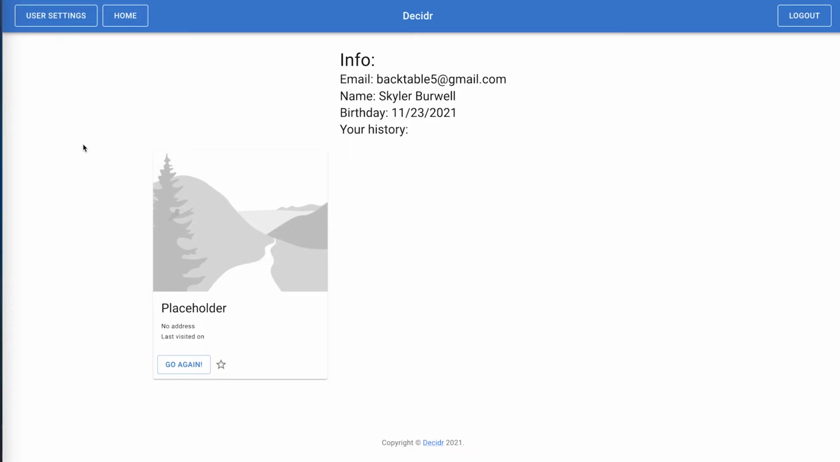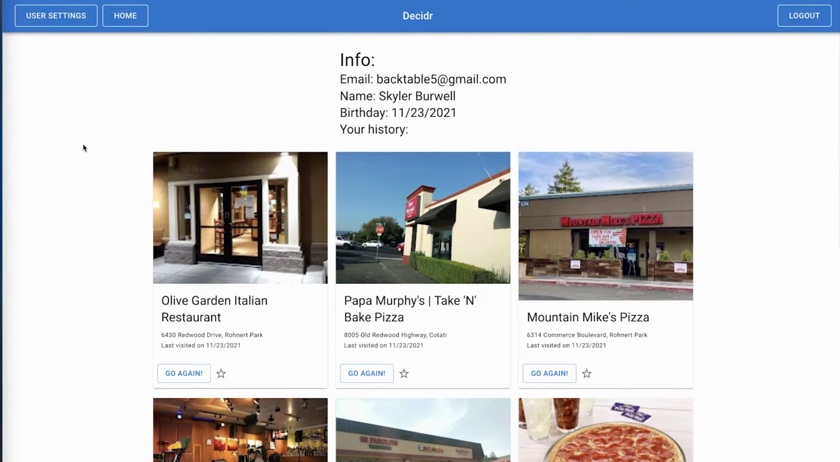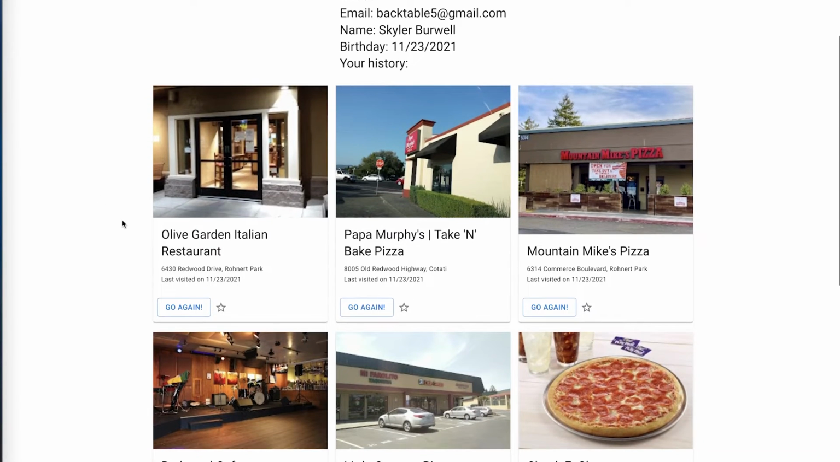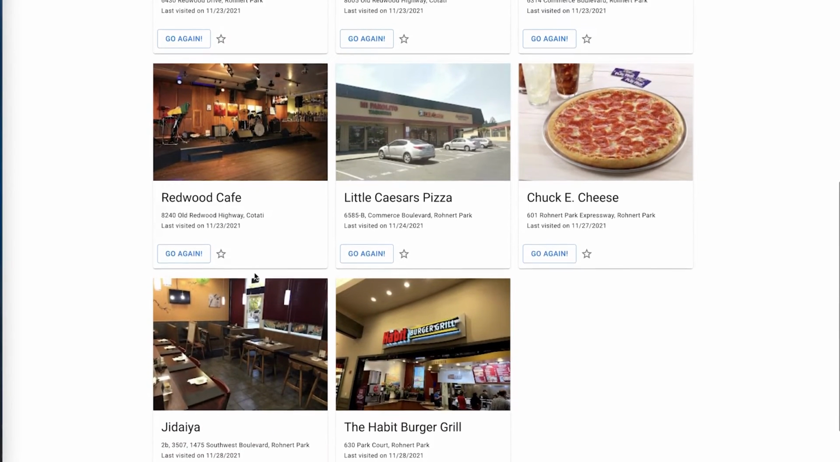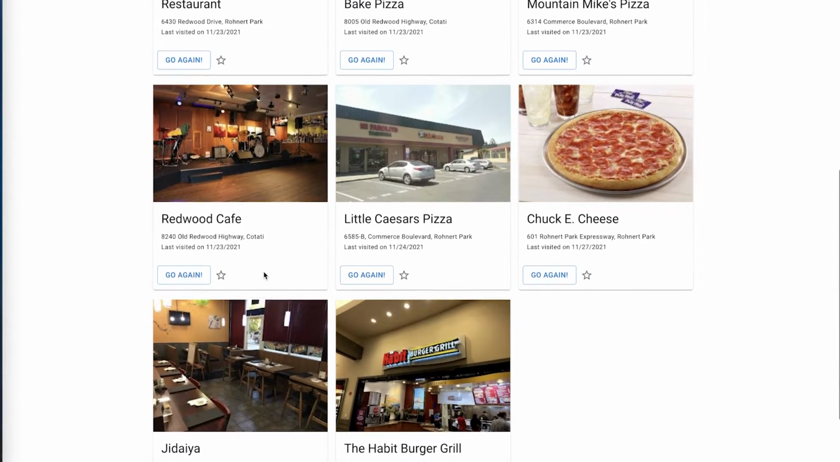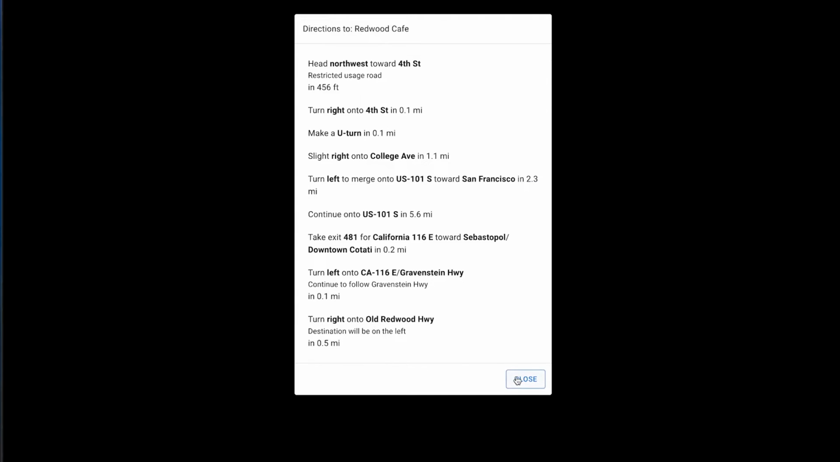and then it should load. Yeah, there we go. So this is the user history. So you can see so far I've gone to Olive Garden, Papa Murphy's, Mountain Mike's, and it also shows you the address, and then when you last visited, and then if you like one. Like, let's say I liked the Redwood Cafe, I can click go again, and then that'll give me directions to there as well.